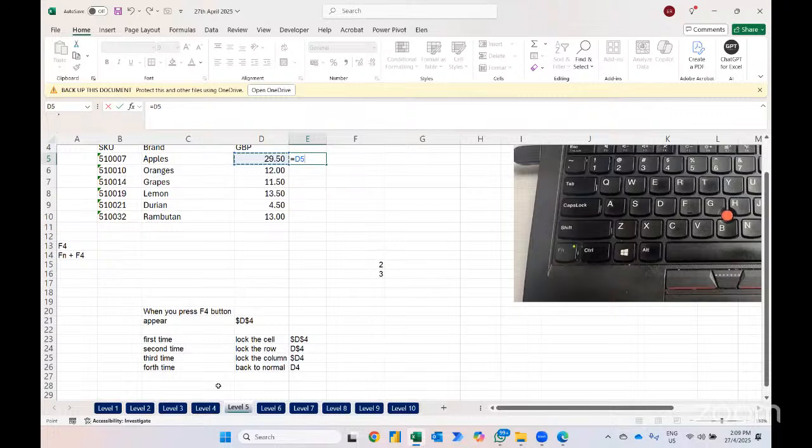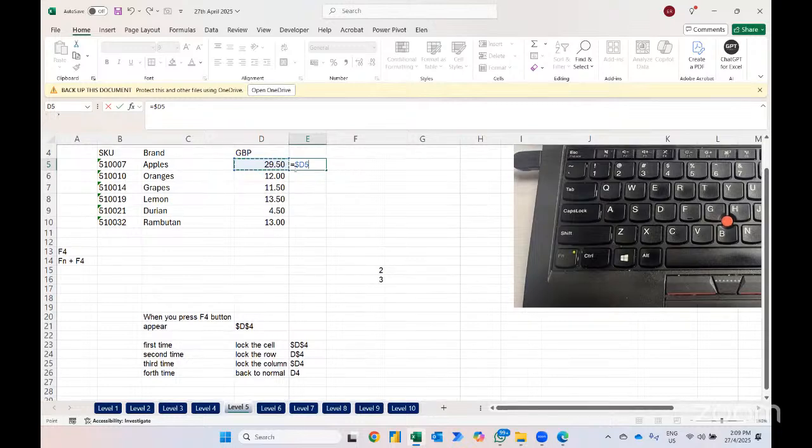When you press the F4 button for the first time, it will lock the cell. When you press it the second time, it will lock the row. When you press it the third time, it will lock the column. So my friends, can you see the dollar sign over here? If you can see the dollar sign, can you type number 4 in the chat box? Some of you know this, but for those who don't know, you need to know this. Can you see this dollar sign? What it means is we are locking the column.